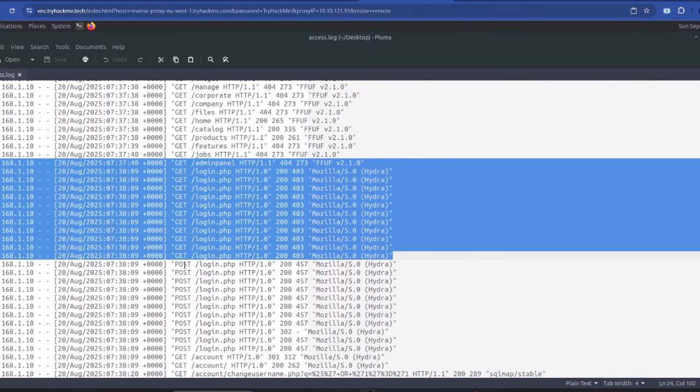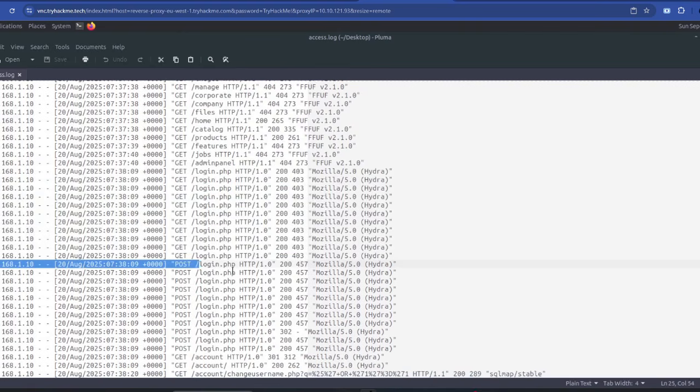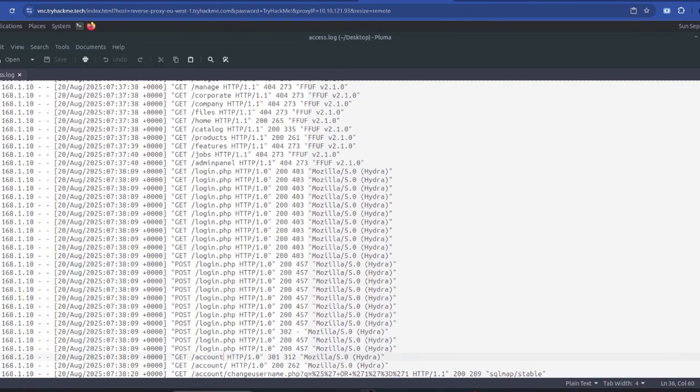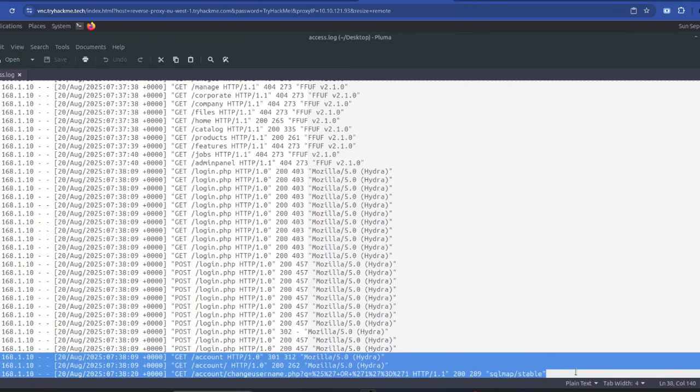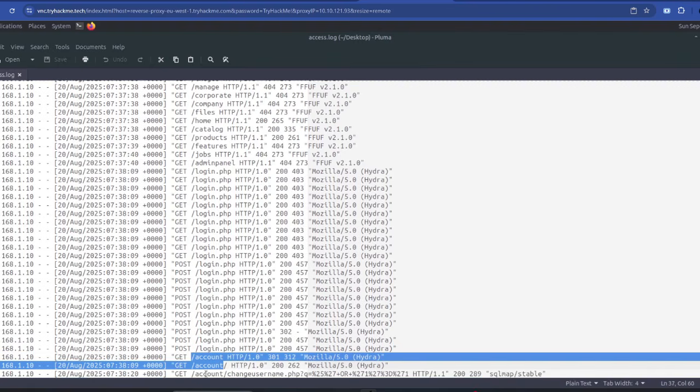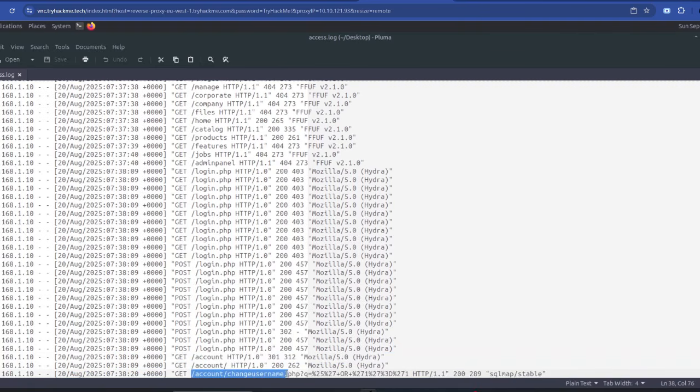Then you see here we have POST requests, again with Hydra. And after the last POST request, we see 3 GET requests. 2 of them were sent to /account, and the last one was sent to /account/change_username.php, and we have a URL encoded.